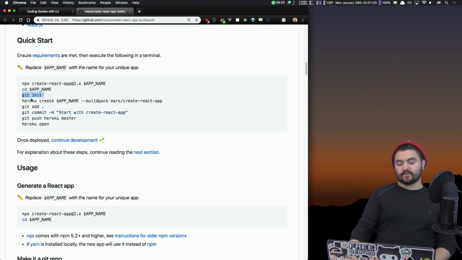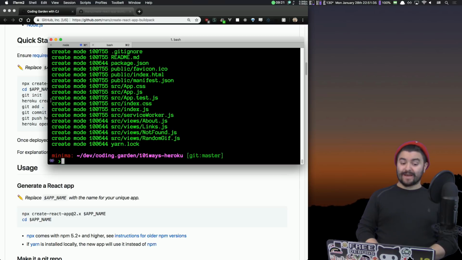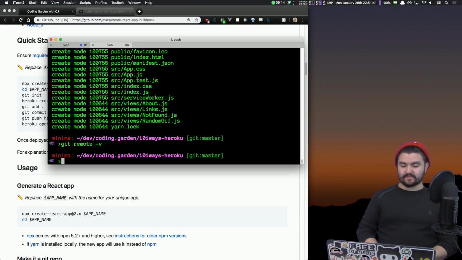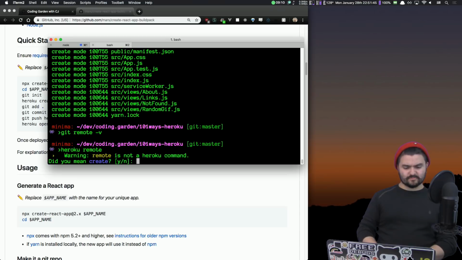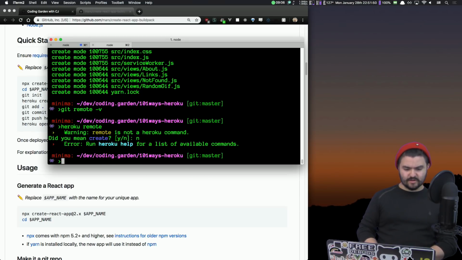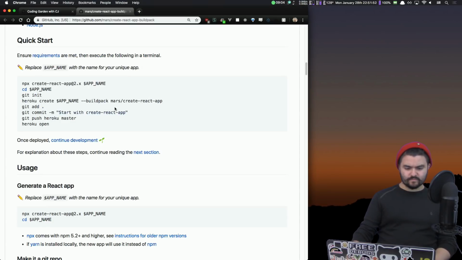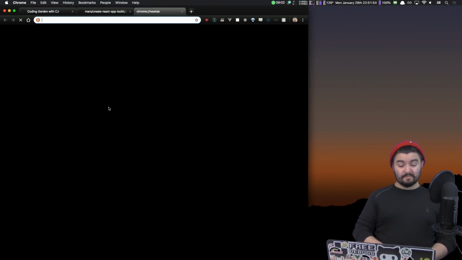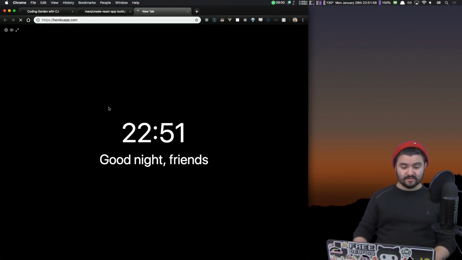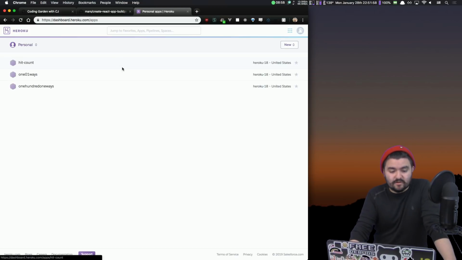And whenever we did Heroku create, oh, actually, because I hadn't git initted, it didn't do it. Because if I look at my remotes, yeah, it's not there. I think, is there like a Heroku remote add or something? Did you mean create? No. I messed up. But if we go to the Heroku dashboard, we can see what our Git repo is.